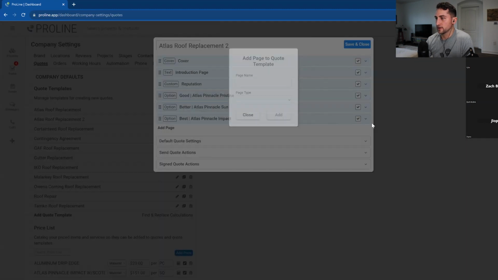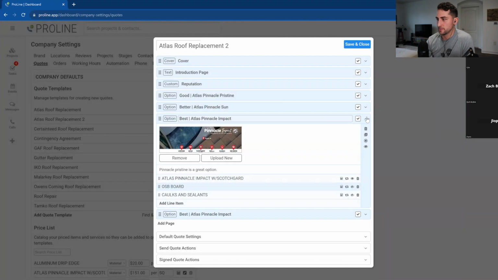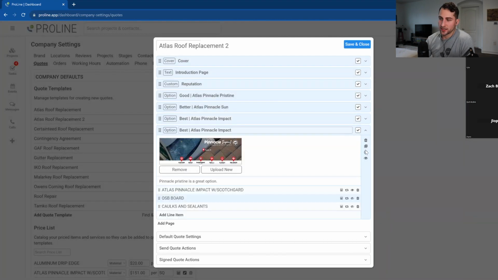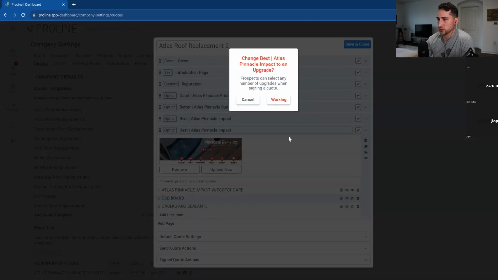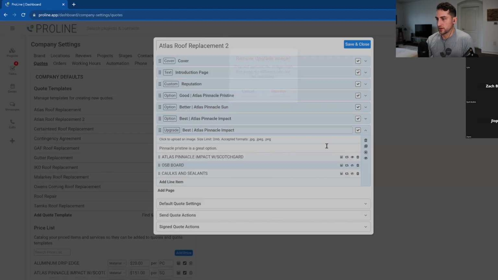Then from here, I'm going to want to add some upgrades. So I'm going to actually duplicate this one more time. And then I could just build an upgrade from scratch if I wanted to, but I can also use this little button to change this option into an upgrade. Normally you can't change page types, so you just remove them and add a different page type, but you have this ability to switch back and forth between upgrades and options since they're so similar. So I'm going to remove this cover image now.